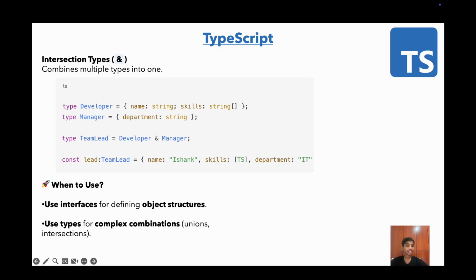That's why we say it's a discriminated intersection, because we are using two types and assigning them to team lead. We're combining developer plus manager and assigning it to team lead. So team lead should have name, skills, and department. Then we say const lead equals, assigning it the type team lead, which equals name of type string, skills of type string array, and department of type string. We wrote IT over here.